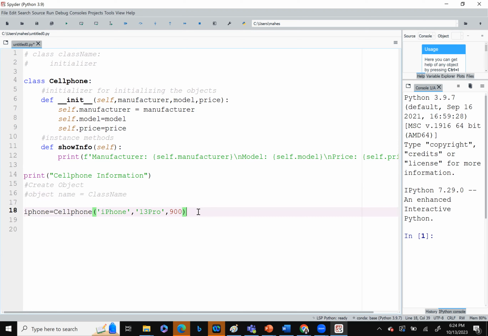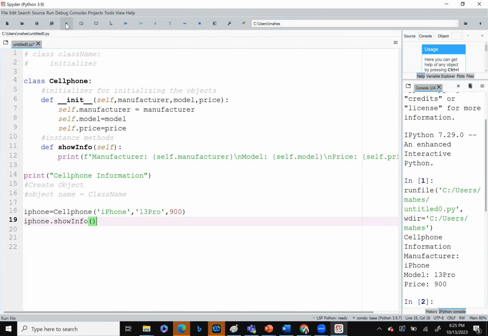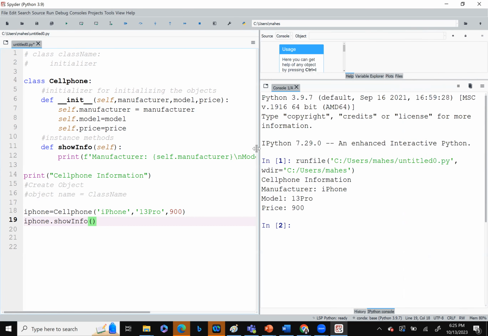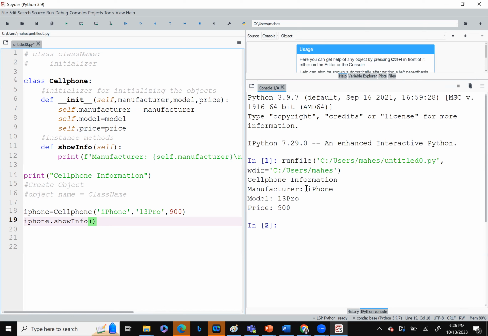If you want to print it, I have written this method to print these things: manufacturer, model, and price. To call any method from a class, you use the dot operator. So I'll say object name dot function name. My function name is show info. Now see, when I run this code, it shows what you have written in the show info method: manufacturer is iPhone, model is 13 Pro, and price is 900.